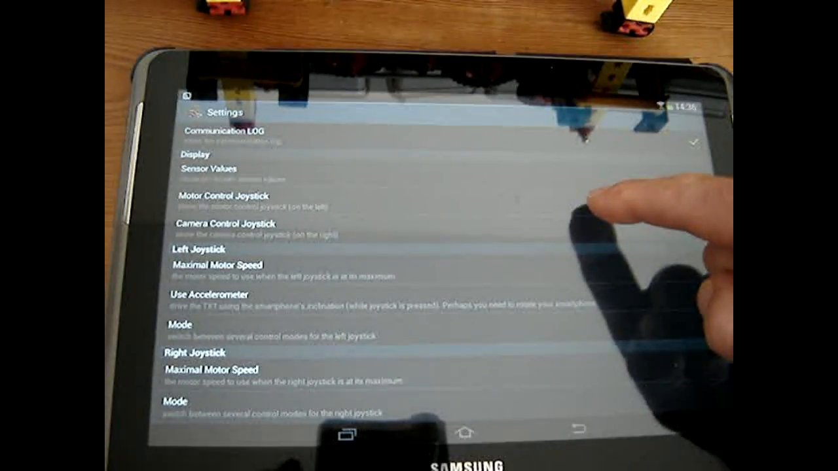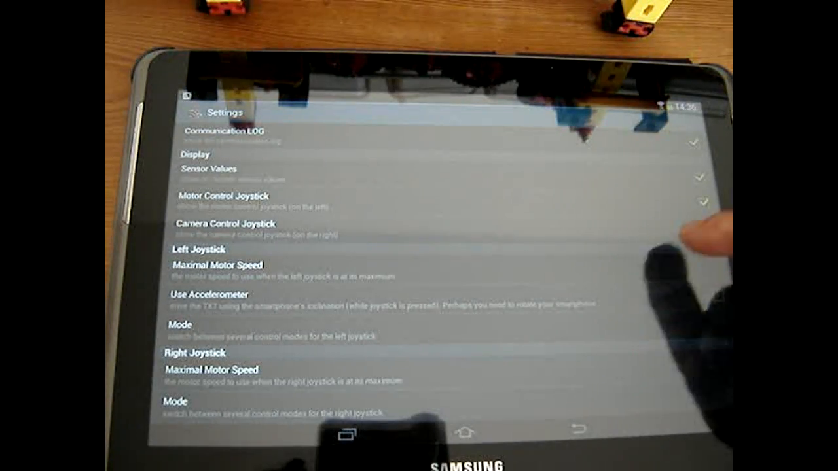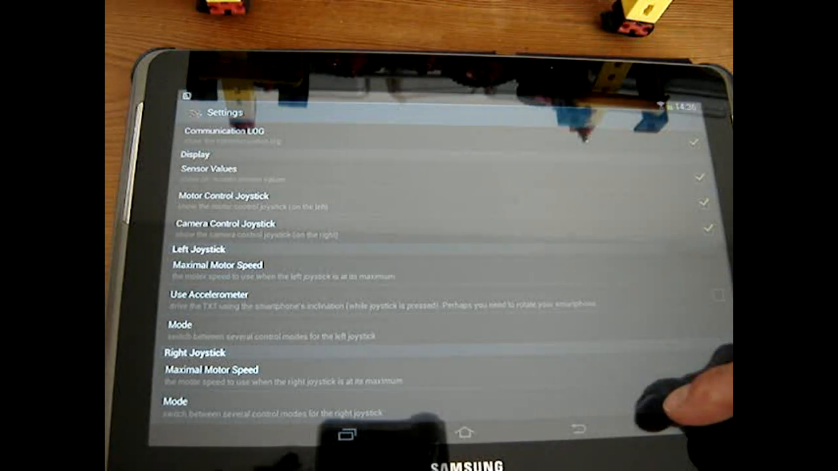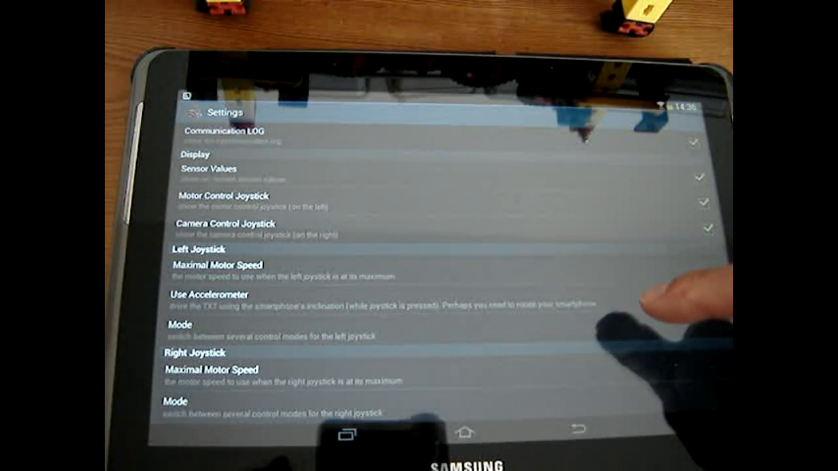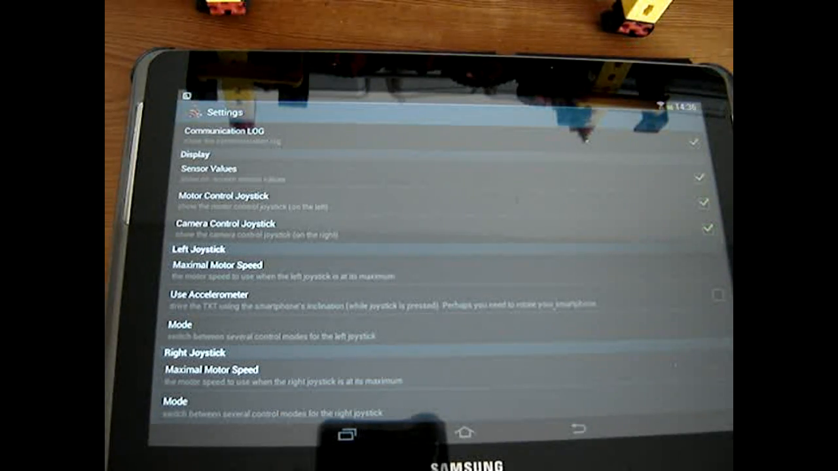Well, it says sensor values, motor control joystick, camera control joystick, etc. Use accelerometer, but there's no real way, as far as I can see it now, to actually use it with a custom IP address. So that was a nice idea, and I'll see further into this.